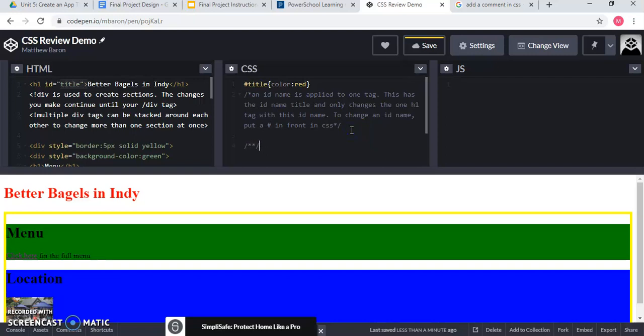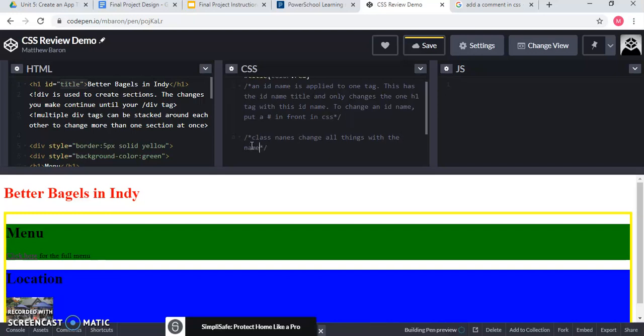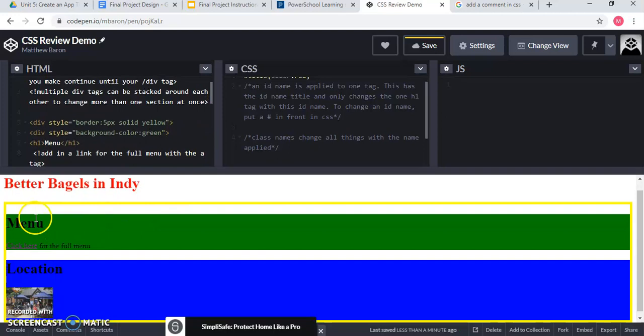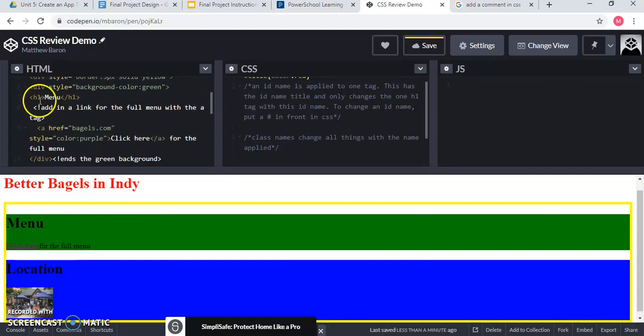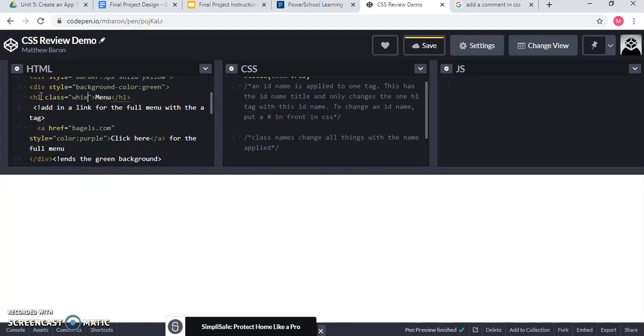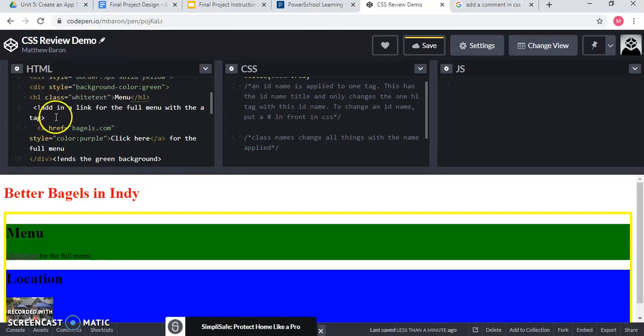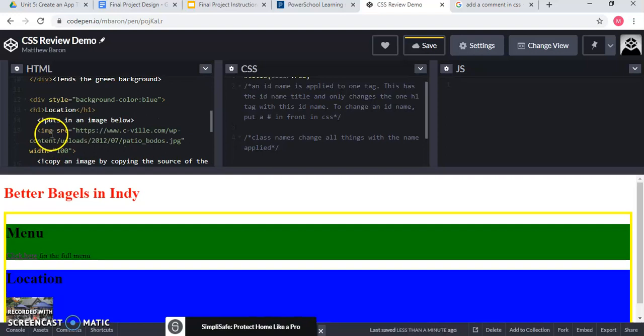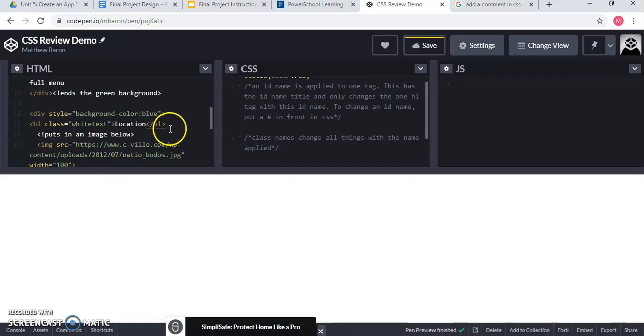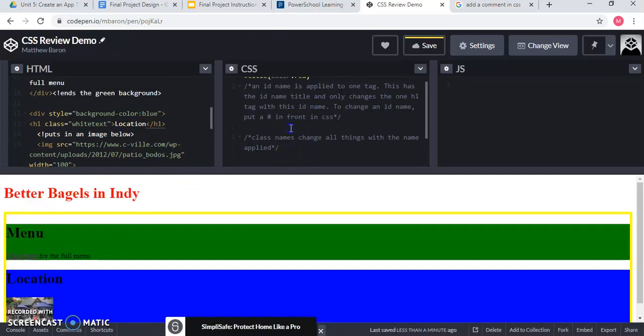This stands in contrast to a class name. Changes all things with the name applied. So maybe I want to change both of these H1s, in menu and location. They have a white text. I'll give them the class equals white text, reminding myself that anything I give this class name will be changed in the same way. So now both of these H1 tags have class equals white text.